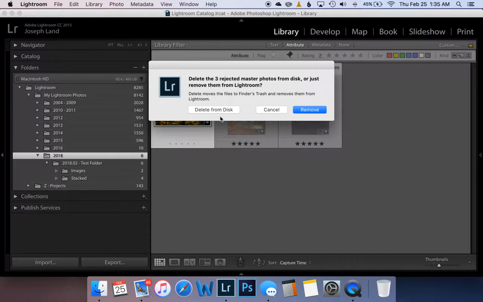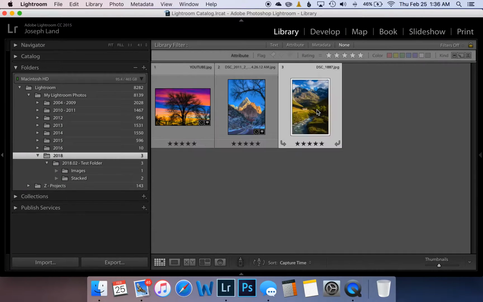Now we have two different options. We have this little dialog box. It's saying delete 3 rejected master photos from the disk or just remove them from Lightroom. Removing from Lightroom just removes these photos from your Lightroom library in the program. But these photos are still going to exist on your hard drive. Let's go ahead and do that.